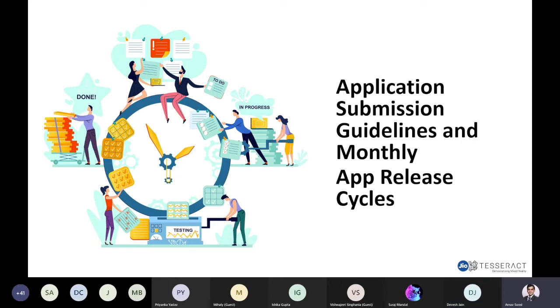All right, so now I want to cover a few important guidelines that have already been communicated with all of you. So I just wanted to give you a quick walkthrough of how you need to submit your applications to us, so that we can give you the best of feedback and help you in further improving your experience as we prepare for the JioGlass launch towards the end of this year.